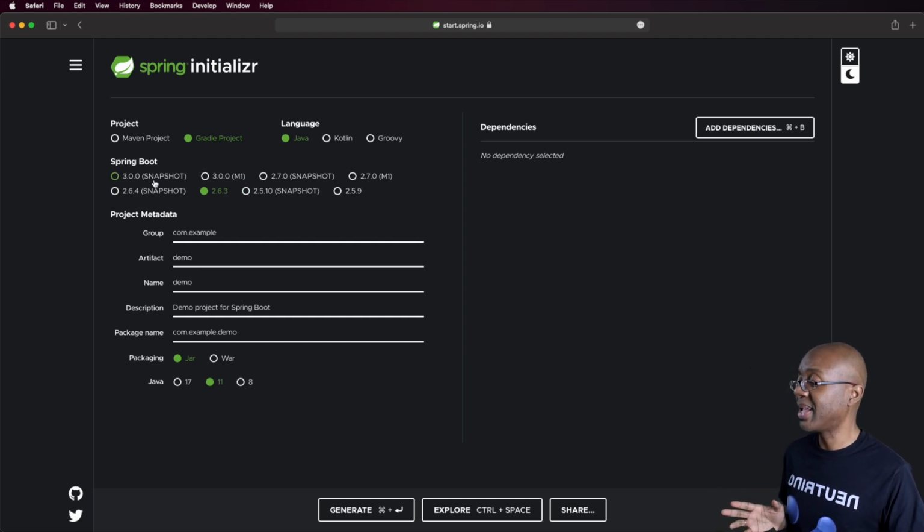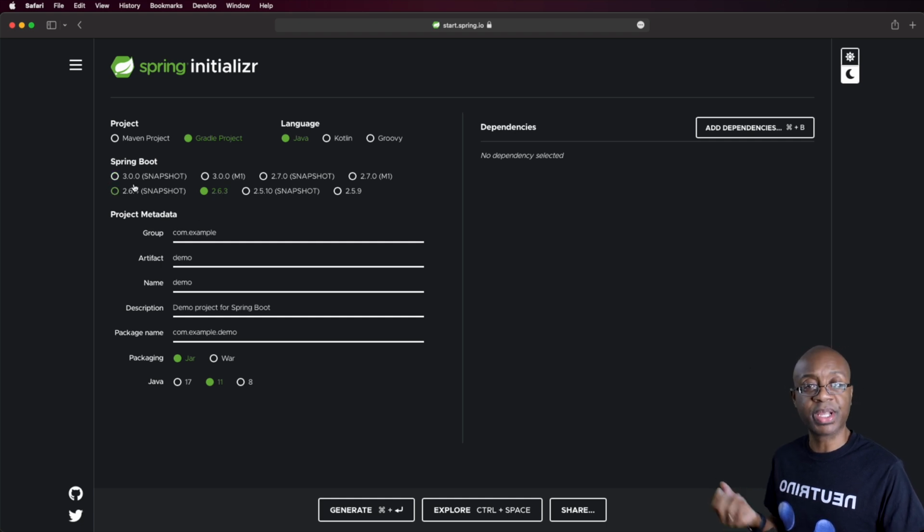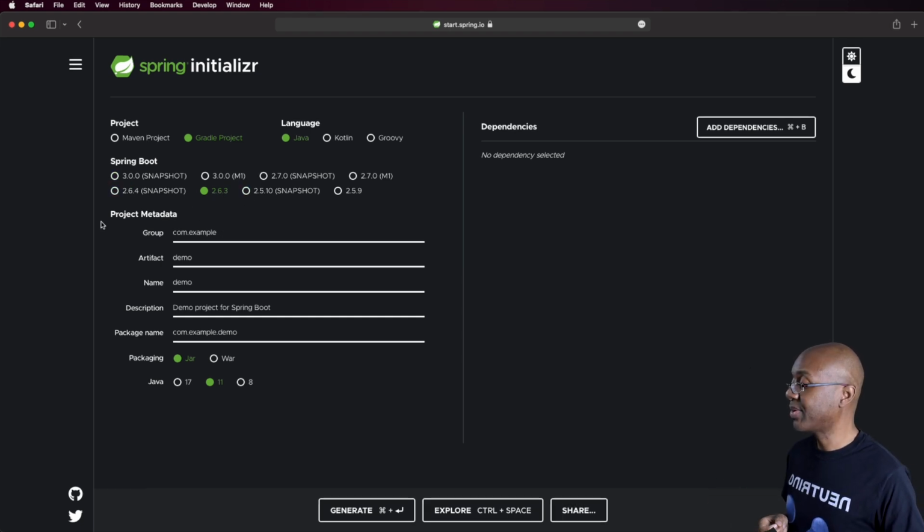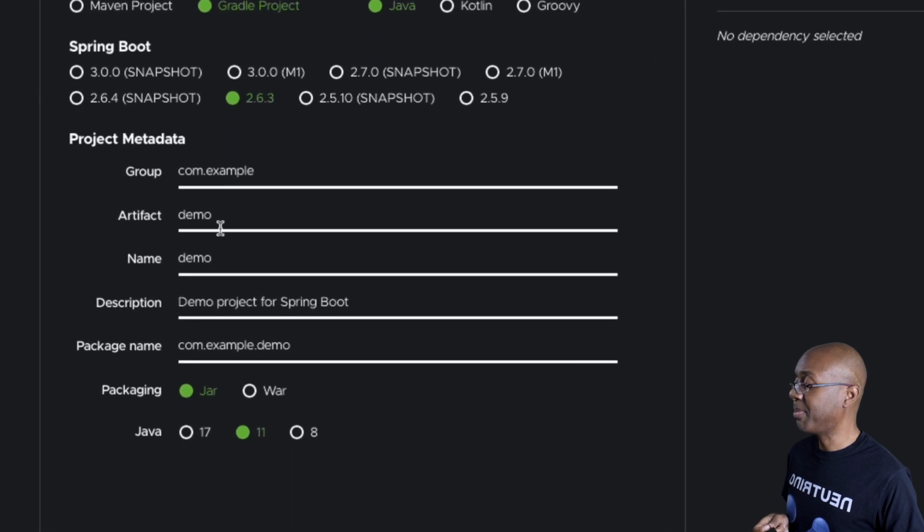Hopefully by the time that they have stabilized version 3.0, I may have gone into this video or updated it with a little note to tell you that it's okay to pick version 3. Okay, and then down here, we'll have to tell it a little bit of metadata about our project. This may look familiar to you because these are the same basic questions that we are asked when we create a new Maven or Gradle project within IntelliJ.